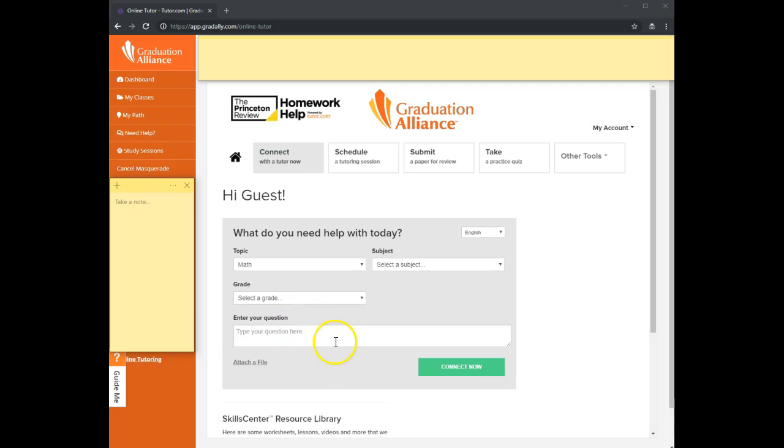And then you can either type in your question or you can attach a file. If you know how to take a screenshot, you can actually attach a file to show exactly what the question looks like. Once you do that, you'll hit connect now and it's going to connect you to a tutor.